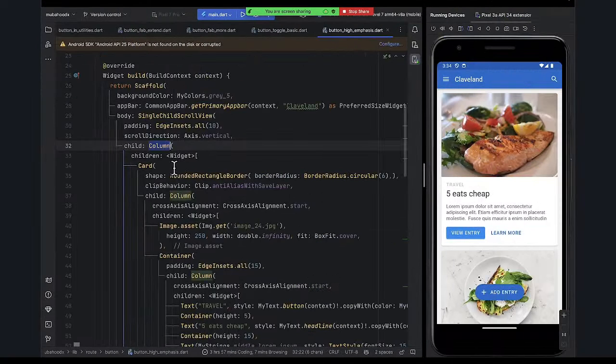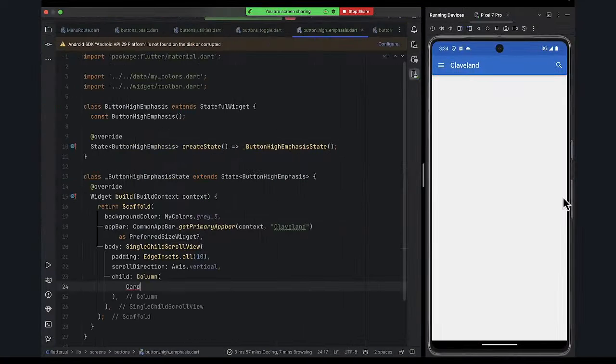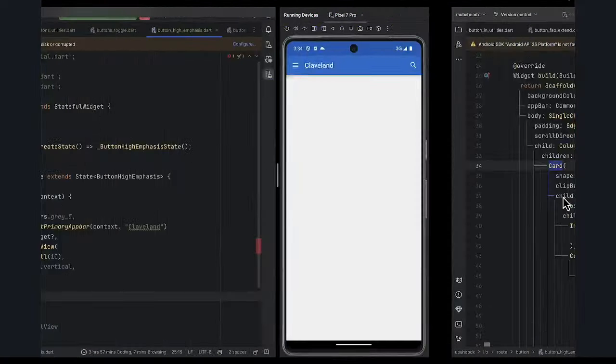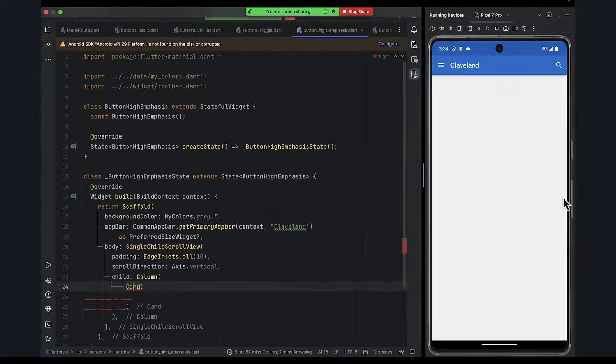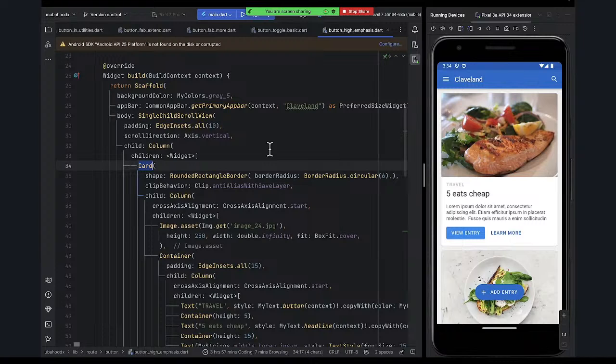So we're going to design this card very first. Okay, so the children is going to be the card, and then we import the card just in case it's not there. Okay, so we put our card there. So how to design this user interface? The first thing, we're going to put the border radius of the card.